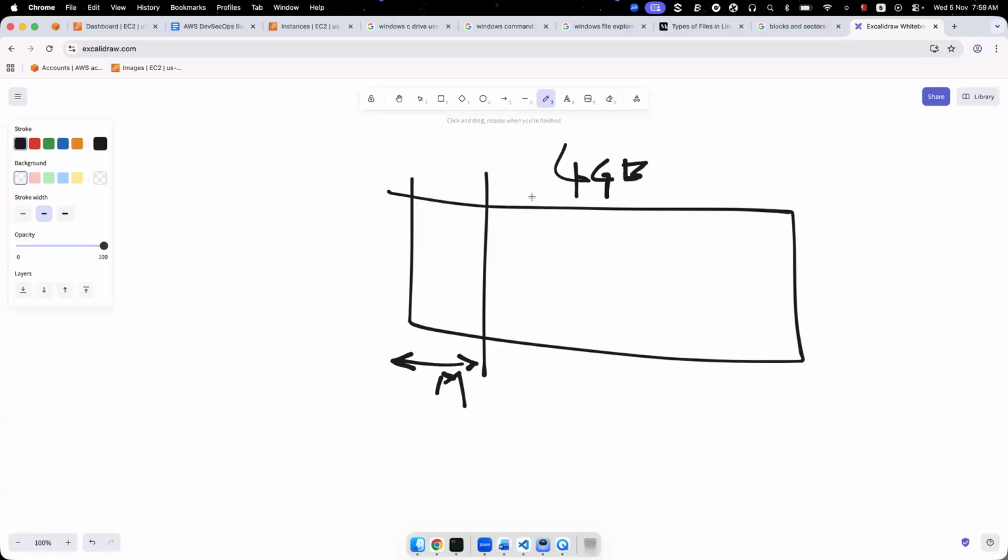Now this metadata is information about the files. If you're trying to create a file, it will create a record saying that so-and-so file is available in this sector, in this location. It will have reference information about this, and also the name of the file is stored in the metadata.